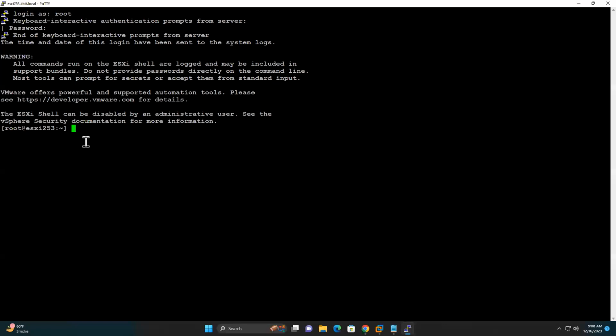Okay, what is the command, Mr. Raja? The option is esxcli network vswitch standard uplink remove, uplink-name equal to vmnic1, vswitch-name equal to vSwitch0.